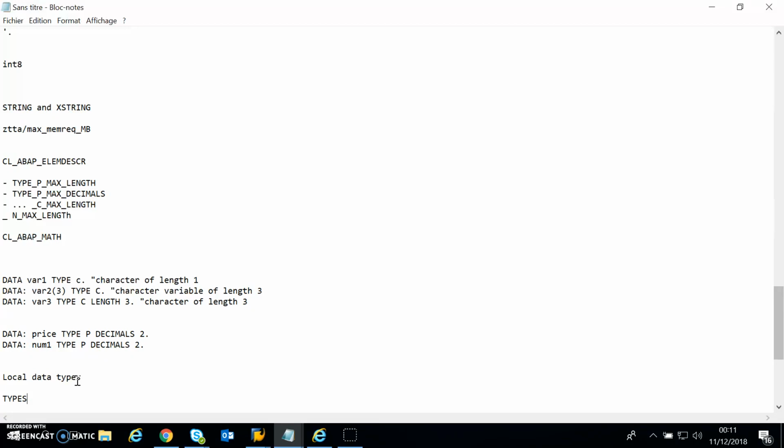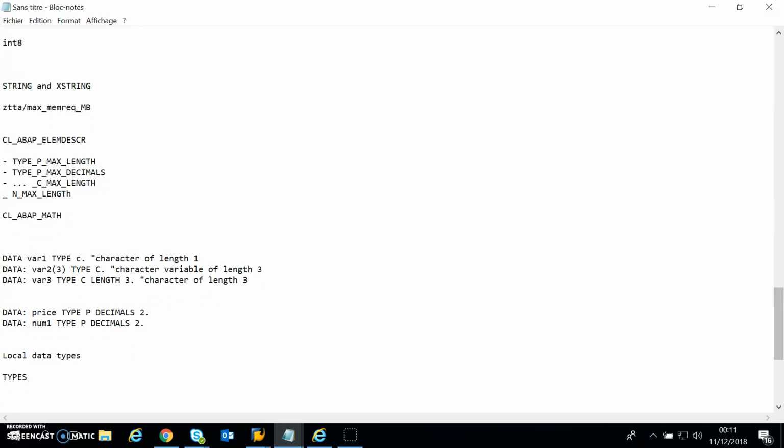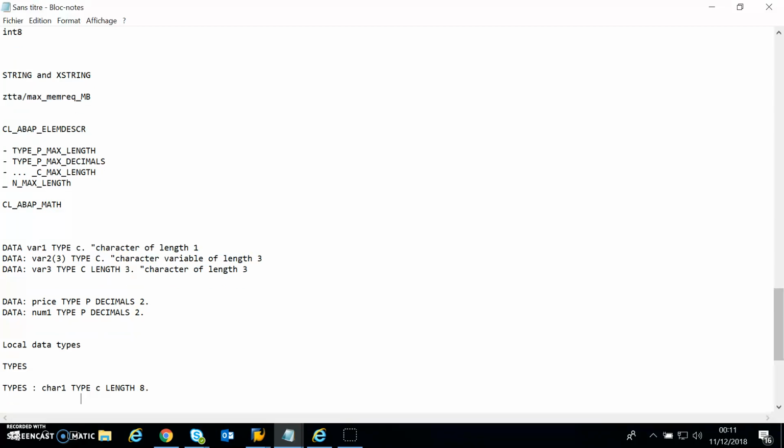So let's directly have a look at how to declare a local data type using the TYPES statement. There you go. Let's use TYPES, and let's use character 1, of type C, with a length of 8. Let's go to the next and declare another. Let's use num, of type N, with a length of 6. So I hope you get an idea of how to declare local data types using the TYPES keyword.